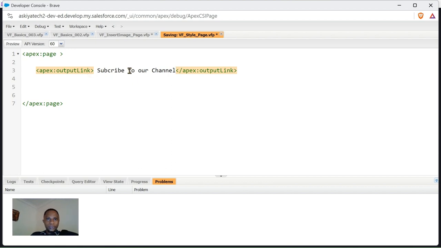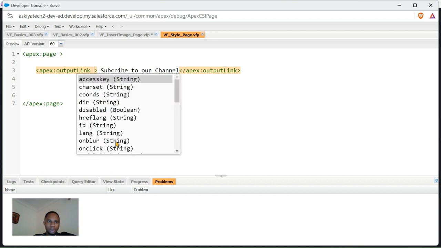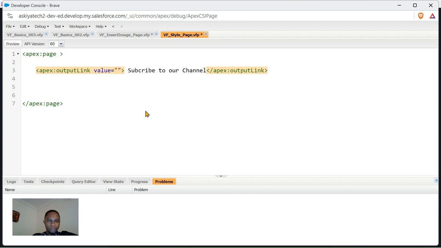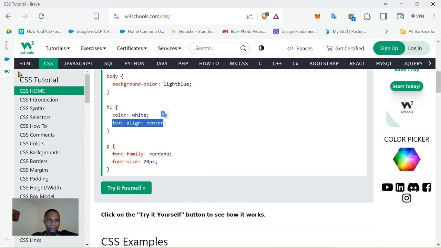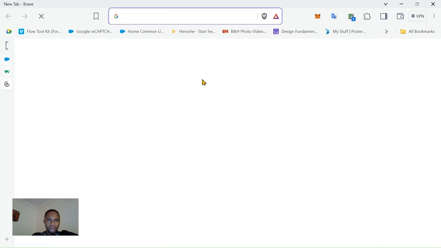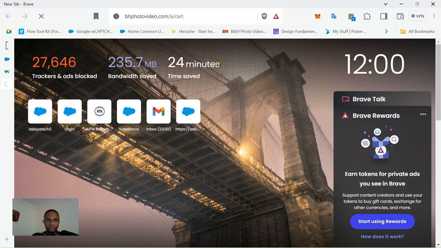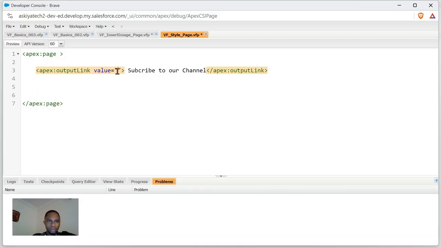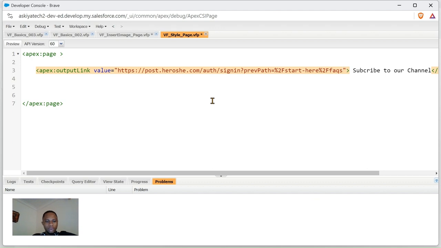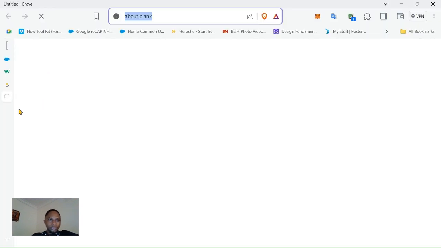This is an output link command. I'm going to add a link use value. So let me go to my browser. I'm going to be adding a link. This is our link command. Saving it. Saved. So I want to preview it.